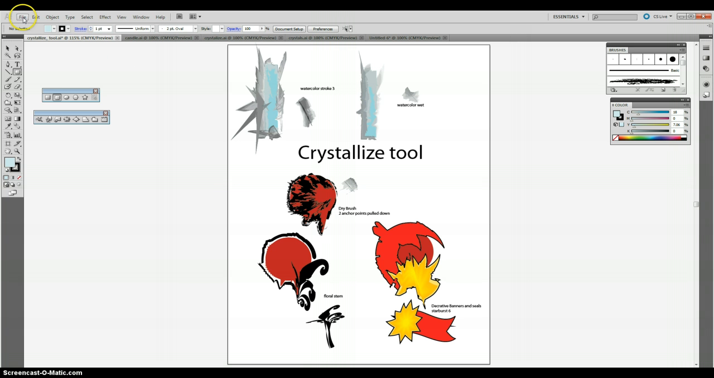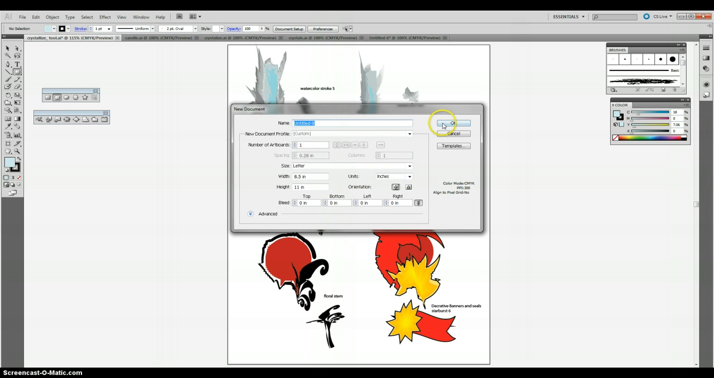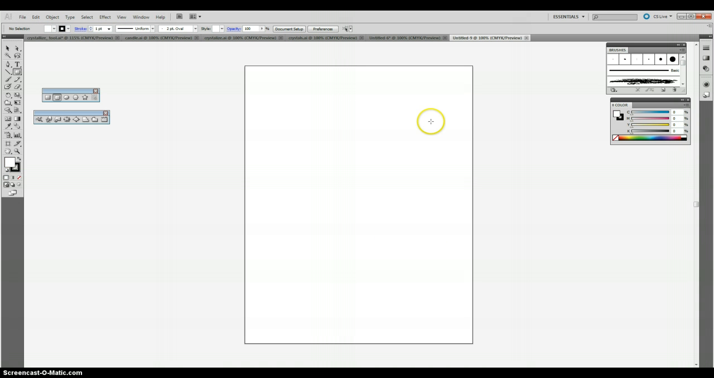So I'm going to go up to File, New, open up a new file, and I'm going to come to the rounded rectangle tool and make a rectangle. This now needs to be filled with a color.